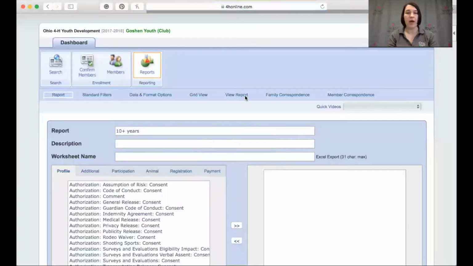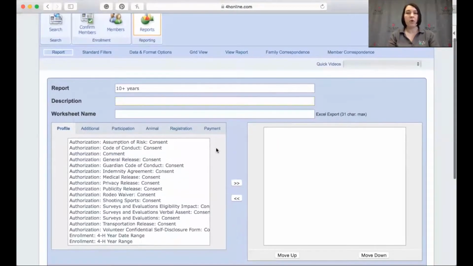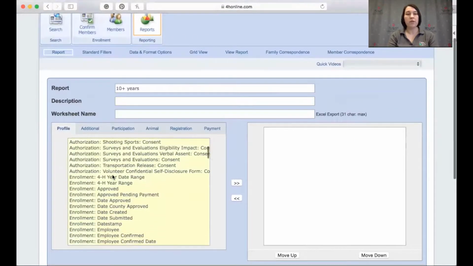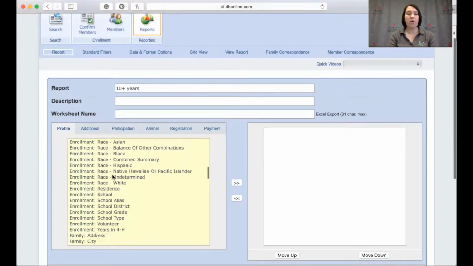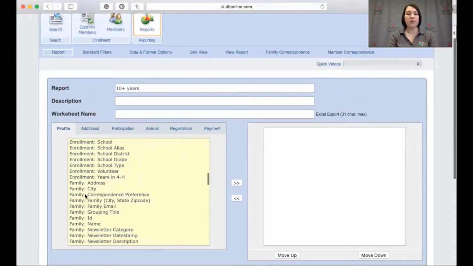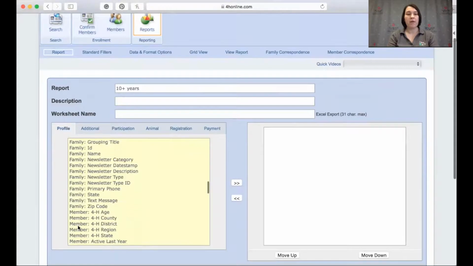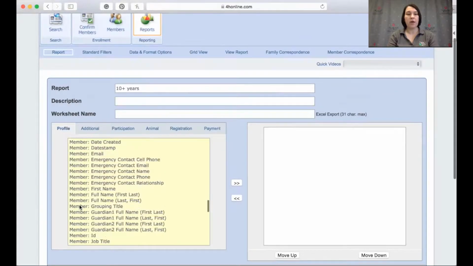When I push create, you'll see across the top that there are several different options for the report. The first screen is the report screen. This is where you're going to select exactly what you want to see when you run the report. There's lots of choices. In the Profile tab, you'll see most of the things that are on the enrollment form. So you'll see their enrollment statuses, their family identifications, their member identifications.